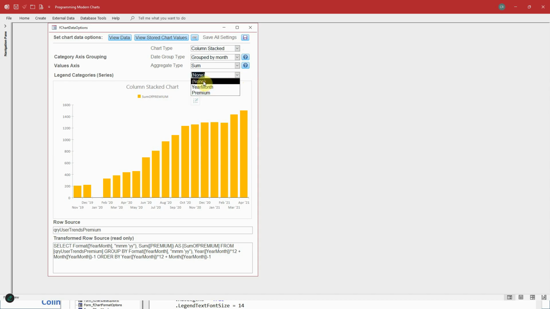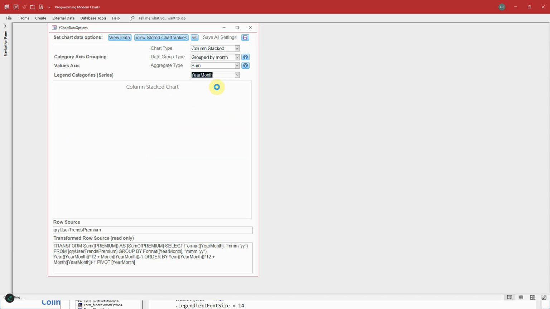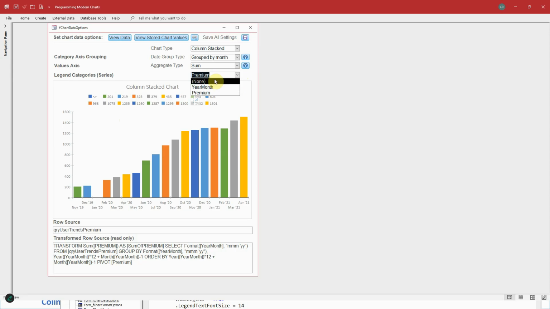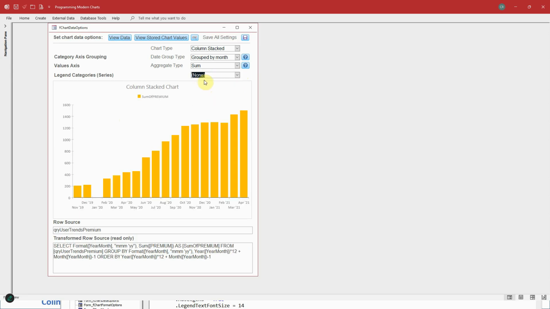At the moment, I've got no legend, no specific legend, but I can actually have a legend for the year and month values. And now you see when I do that, each of those columns becomes a different color, and you can see the color for each of the months there. Or I could actually have the values for that as well. Again, different colors there. Let's change that back to none a second there.